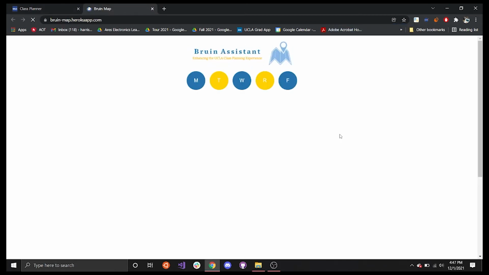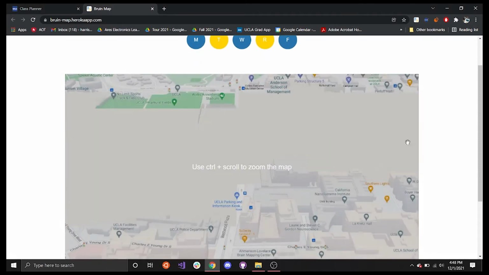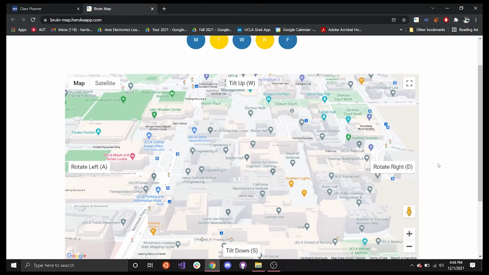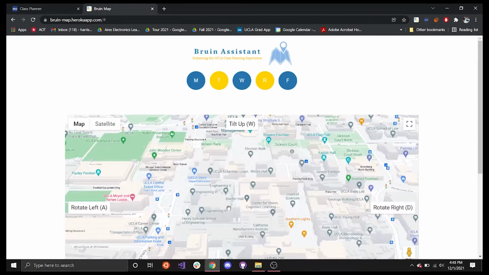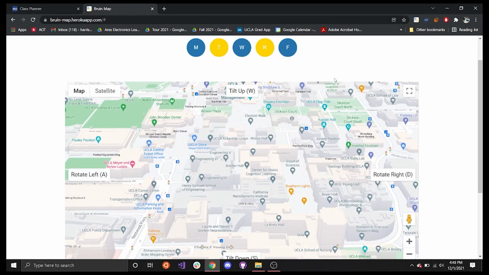Once we have the mapping website all loaded up here, we'll be able to see a three-dimensional rendering of the UCLA campus. Down here, we copy and paste our unique map ID. Now we can generate our map. Once the map has been generated, we can select these buttons up here to take us to Monday, Tuesday, Wednesday, and so on, the days of the week for our schedule.